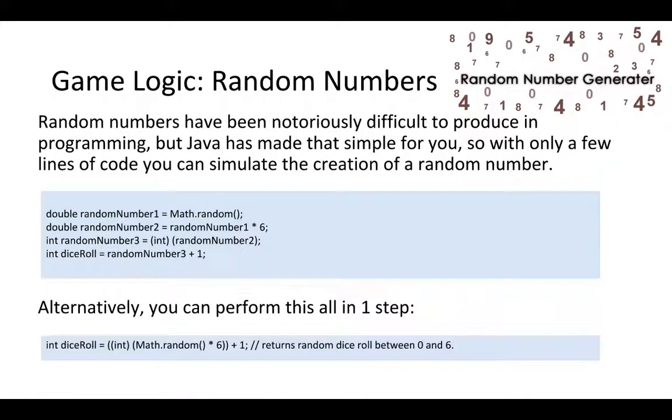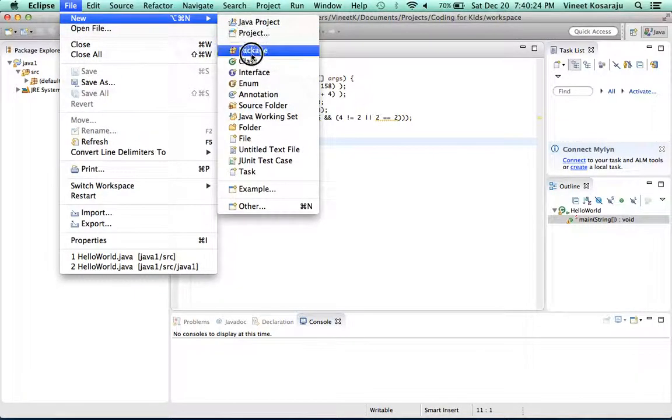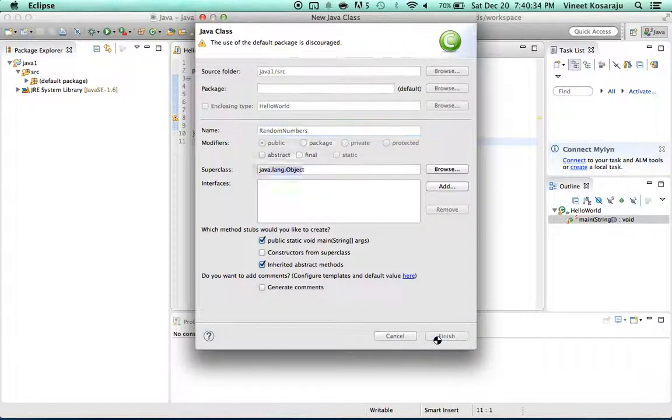So now, for our game, the Dungeons and Dragons game that we're going to be working on at the end of class, we're going to work on the concept called random numbers. So in computer science, random numbers have been notoriously difficult to produce. There are all these different concepts and algorithms to make them, but Java's made it really simple for us so that we can do this with only a few lines of code. So let's open up Eclipse and create a new class, File, New, Class, and let's call it RandomNumbers. And make sure you check public static void main, and then click Finish.